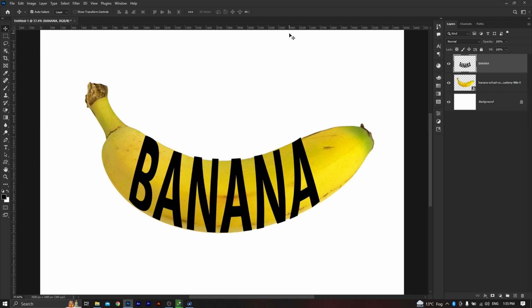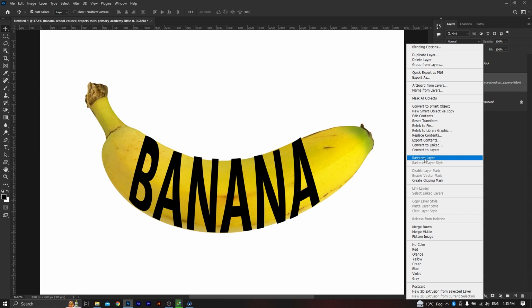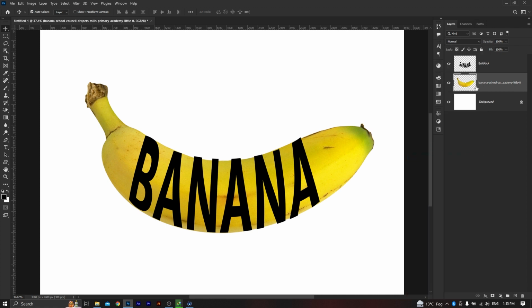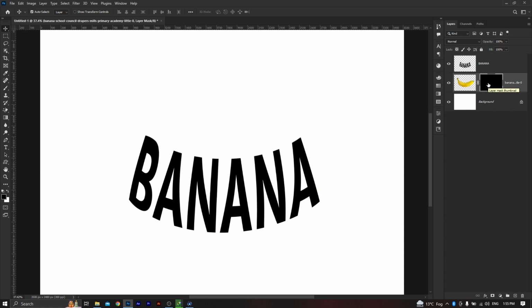After the placement of the text, right-click on your object layer and rasterize it. Now make a layer mask on the object layer. Click on the mask layer and fill it with black color by pressing Alt and Backspace. Your object will be hidden.